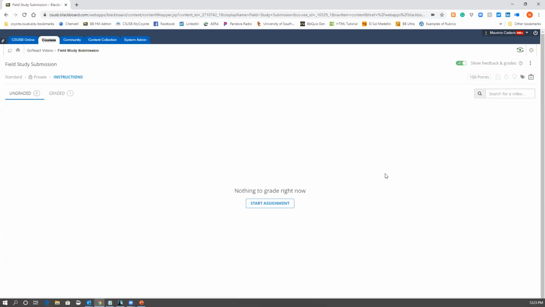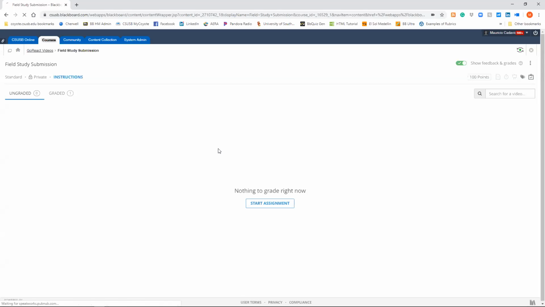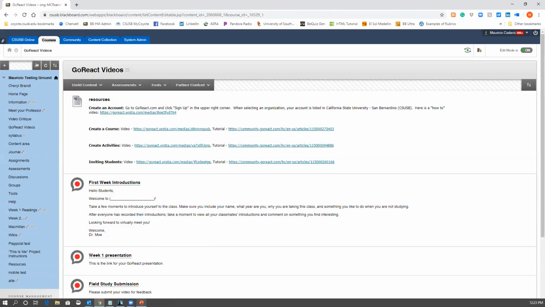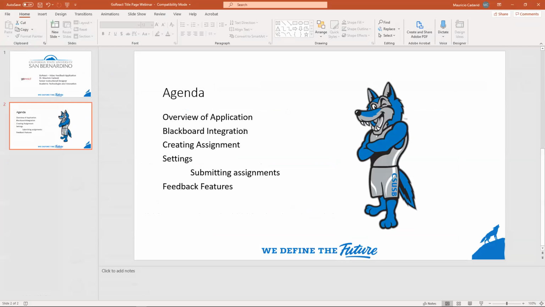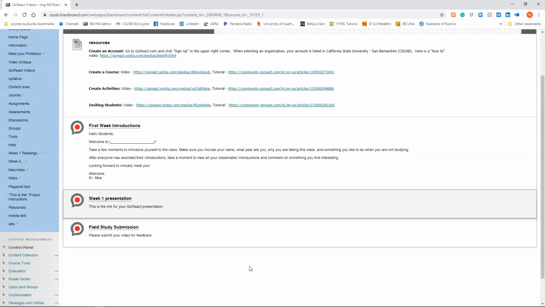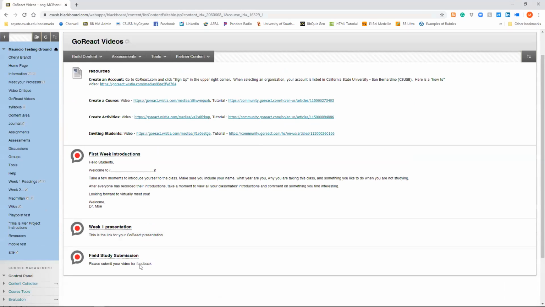And believe it or not, that is pretty much it. That is GoReact. Let me make sure that I went through the overview of the application, how it integrates with Blackboard, how you create an assignment, some of the settings for submitting, and the feedback features. So I think I have covered everything that I needed to cover here.